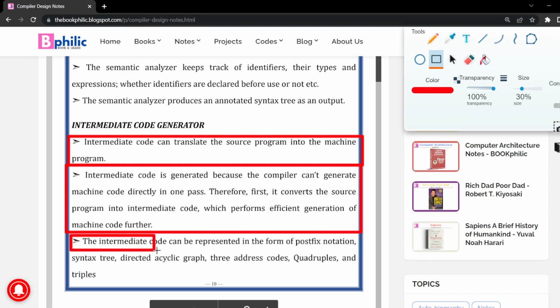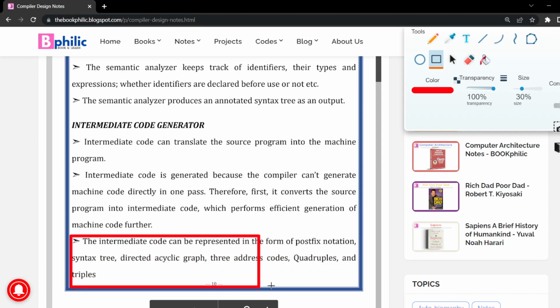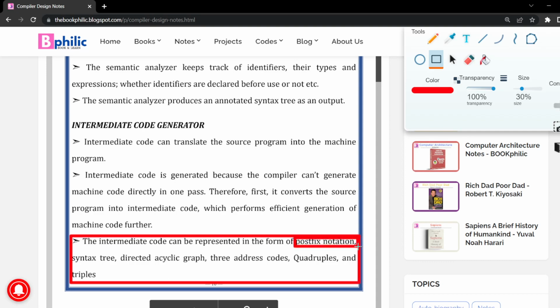Now the third point is that intermediate code can be represented in the form of postfix notation, syntax tree, directed acyclic graph, three address code. It is a three address code. Yes, it is written correctly. Three address code, quadruples and triples. What does it mean? As you have been taught in data structures and algorithms, postfix and prefix notations are already taught, but for the time being you can understand that intermediate code can be represented in the form of postfix notation, syntax tree, directed acyclic graph, three address code. The intermediate code generator will generate the three address code; for the time being you can suppose it. That's it. It is the function of the intermediate code generator.